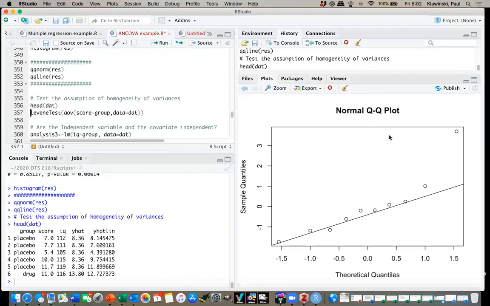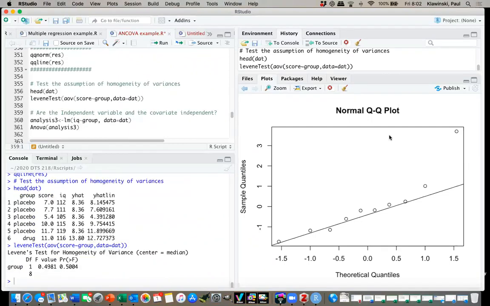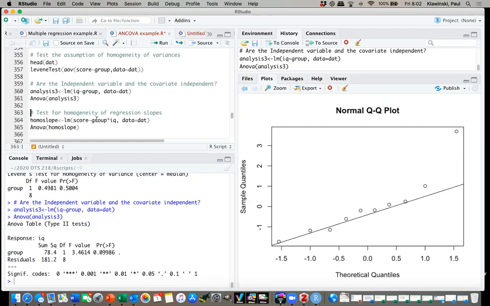There's a test for homogeneity of variances. You can run the Levene's test, same way that you've run the Levene's test before. Once again, we're all good there. Next is testing whether or not the independent variable and the covariate are independent of one another. In this case, is the covariate IQ, does that vary across groups? And when you do this, it shows you that they are not different.